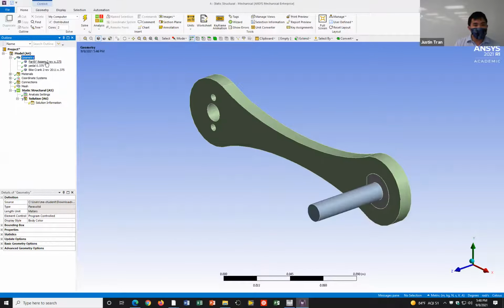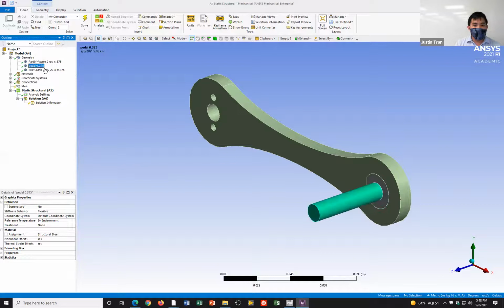You'll see the three parts of the assembly, right? And so if you click on the different parts, it'll highlight them for you in the mechanical space, okay? All right, and so the only one that we actually want here is this bike crank 2 rev 2011 X.375, okay? And so we don't actually want the pedal and we don't actually want this guy right here, okay? And so let's go ahead and suppress these.